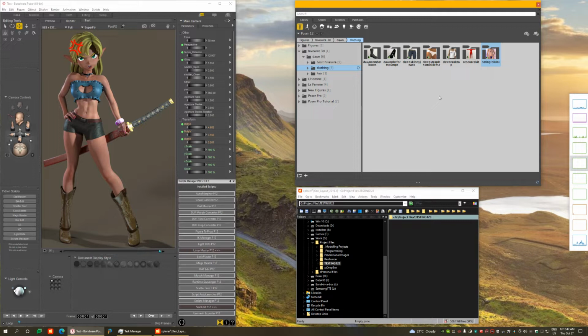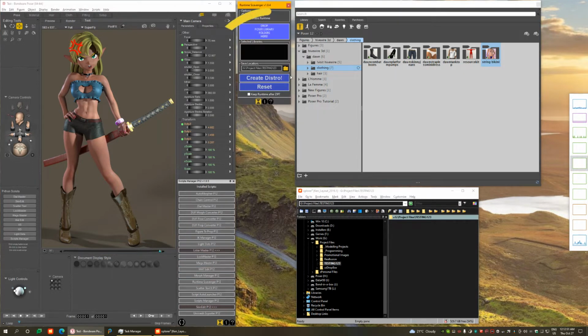It's kind of a pain in the neck to extract content from Poser, so I made a script to make that easier. If you come down here, that's the Runtime Scavenger. Here it is. The way this works is you have categories here on the top for the kinds of contents you want to include in your distribution.